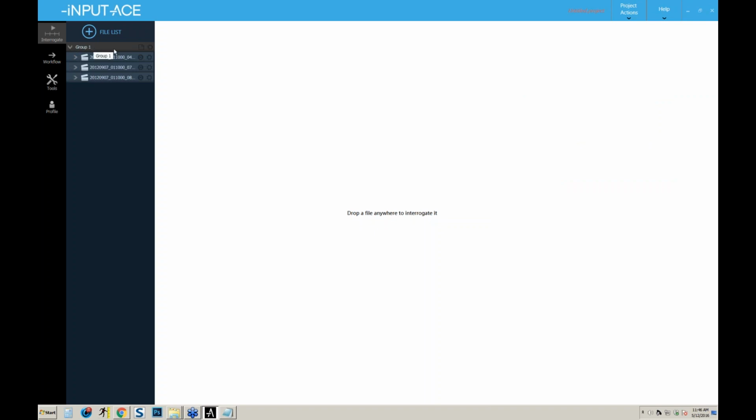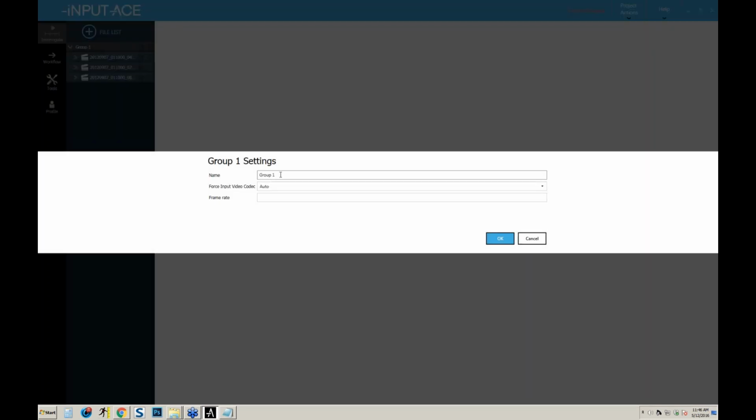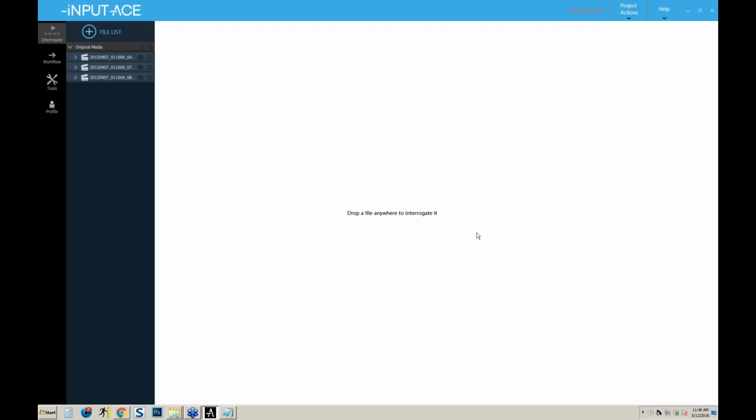We'll see that I've got a group named here that I can rename using my settings option here. I'm going to name this group something like Original Media. We can also see that in the top right-hand corner of the UI, I have red text that identifies an untitled project. That's because I've got a new project that I have not yet saved.